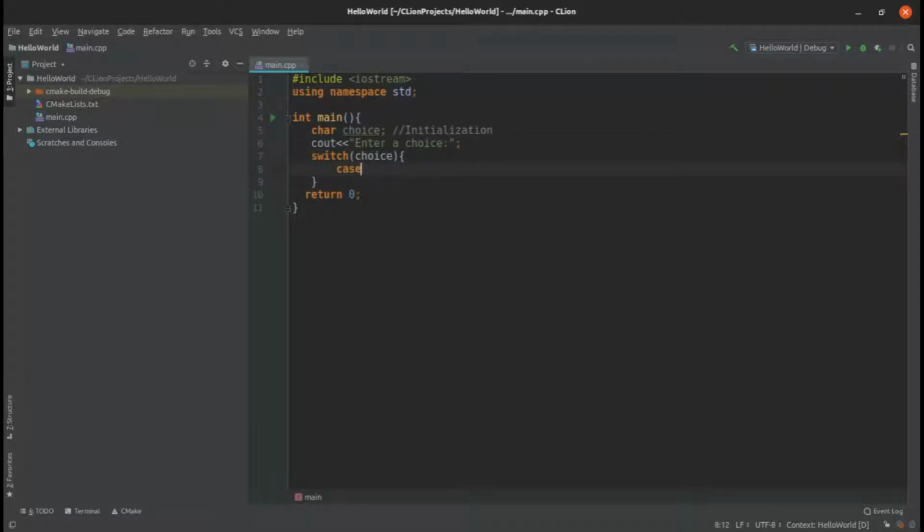Then we can write some cases here. Let's suppose the case is 'y', small y, followed by a colon, and we will print here "yes", and we will end it with a semicolon. To end a particular case, we are going to use a break statement here, followed by a semicolon.